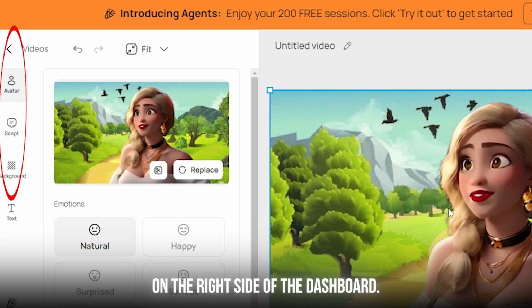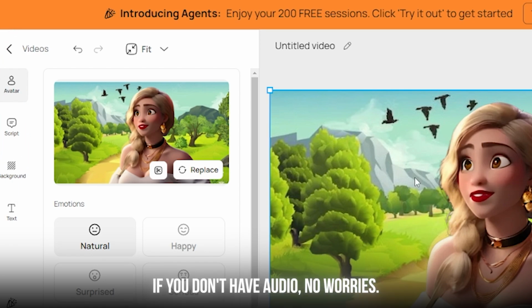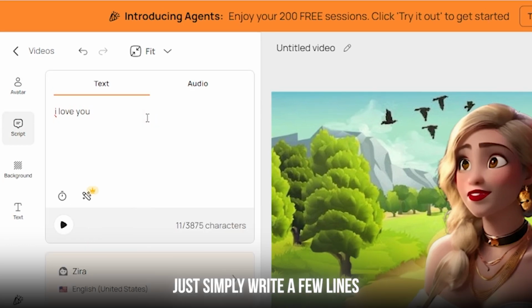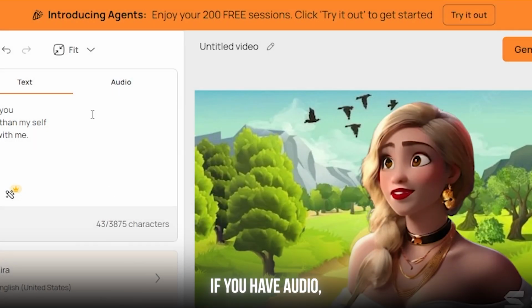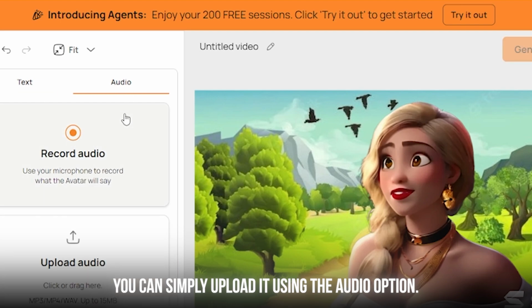On the right side of the dashboard, you can see two options, one for script and the other for audio. If you don't have audio, no worries, since you can use the script option. Just simply write a few lines of what you want your character to say, and then select the AI-generated voice feature from a bunch of voices below. If you have audio, you can simply upload it using the audio option.